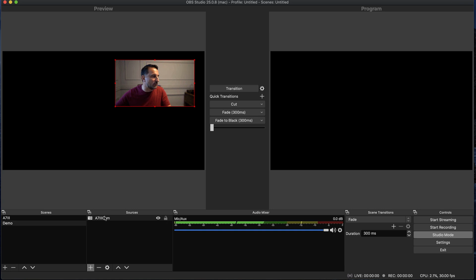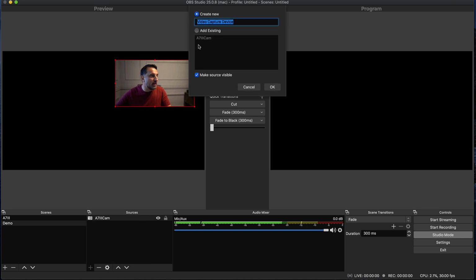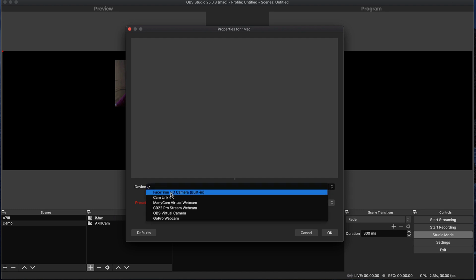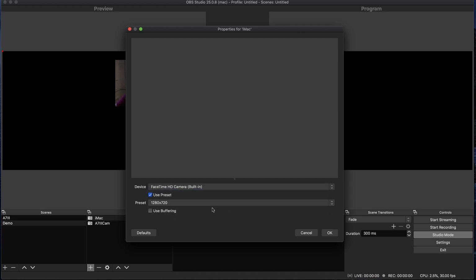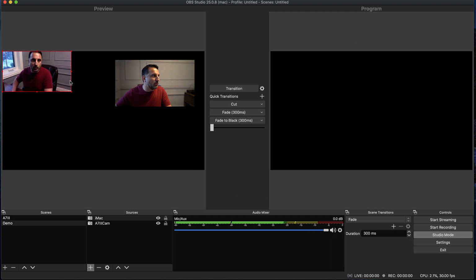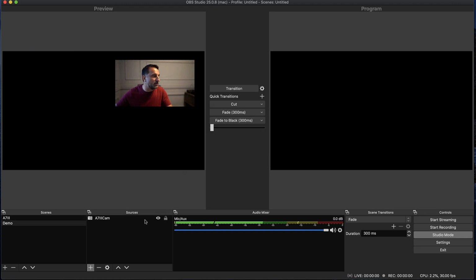And then I can actually go, if I wanted to, add another video source, so another video capture device here. I'll go create new, and this is going to be my iMac cam. I'm going to press OK. I'm going to find my device, and there's my FaceTime iMac cam built in. I don't know why you'd want to have more than one camera, but you could put as many as you wanted there.